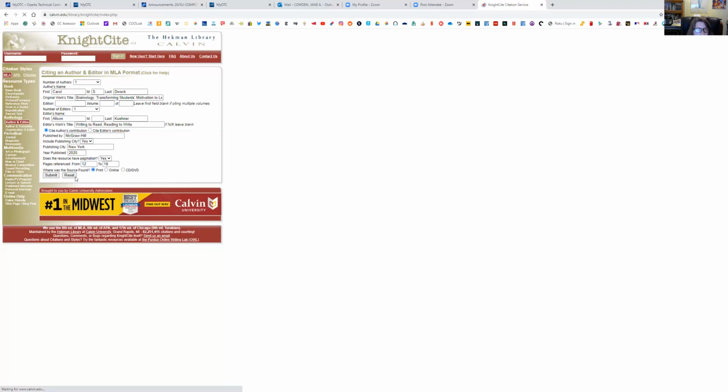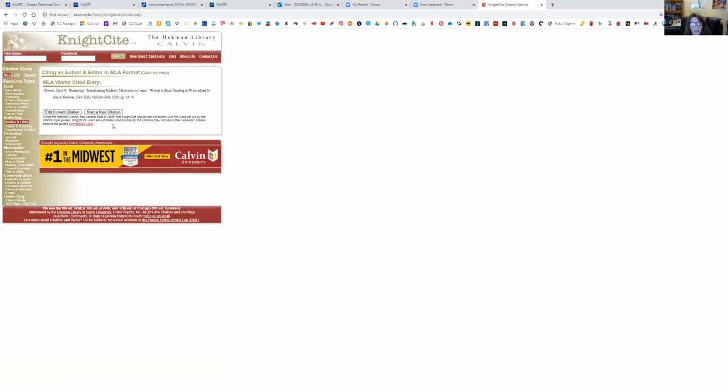Yes, it does have pagination, and it is in pages 12 through 18 in my book. And it is a print source. So now I'm ready to submit it. And look at this, it's beautiful. All right, so I get this gorgeous citation, and I can copy and paste it right into my Word document works cited page.